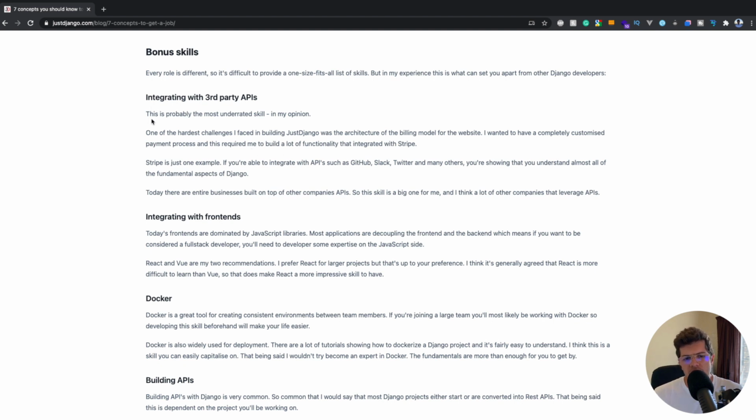So the first one is integrating with third-party APIs, and this is the first one because I think it's the most underrated skill. And the reason I think that is because you're seeing a lot of no-code solutions now. You're seeing things like automated workflows and a lot of APIs that allow you to just fetch information and send it to different services all the time.